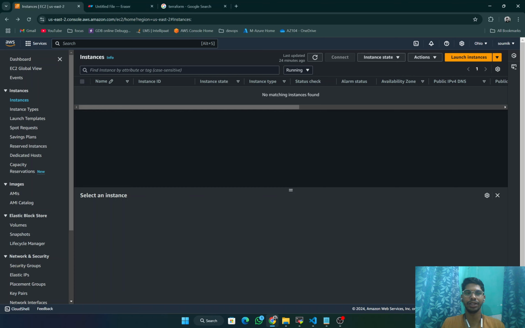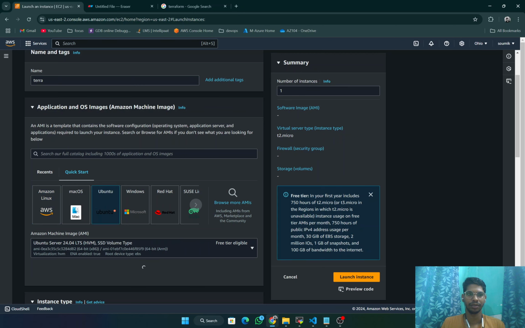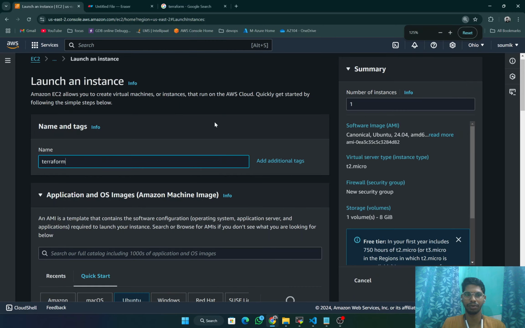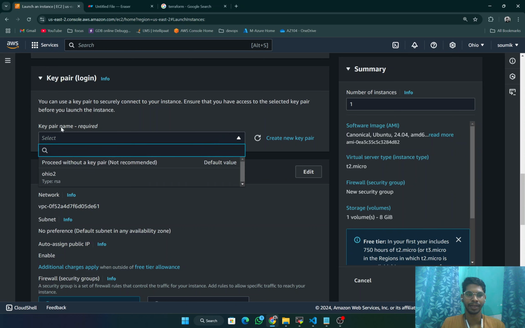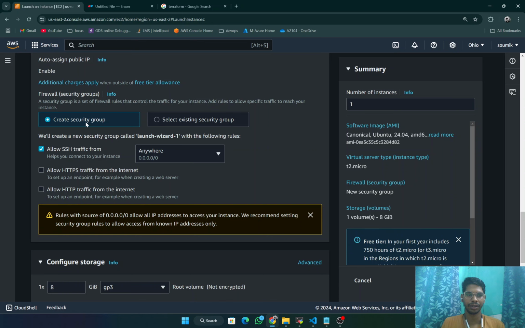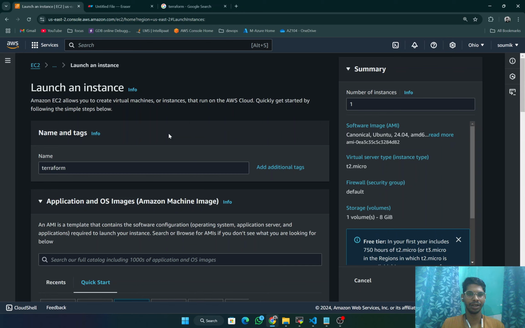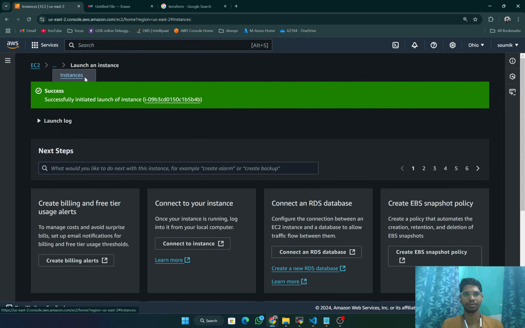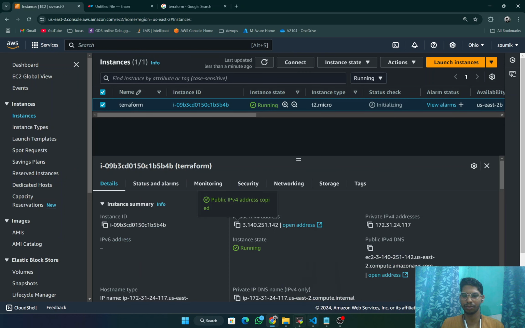So first, I will create an instance. It will be a Terraform instance. Maybe this will help you a little bit. T2 micro will be fine for that. In the key pair, I will take the previously created key. I already have an existing security group, so I will take that. That is fine. Let's create it. Now I have created the Terraform server. Let's connect to this server with MobaXterm.